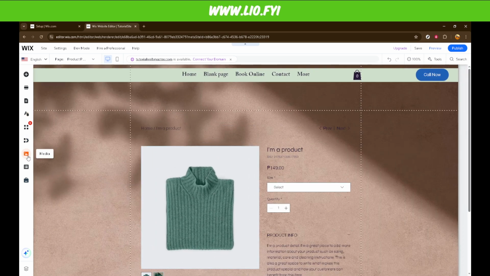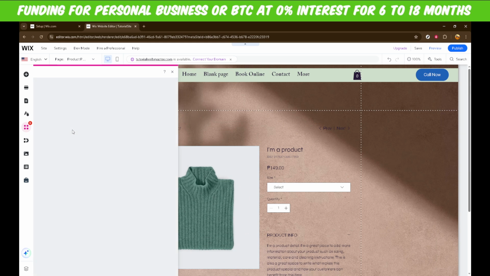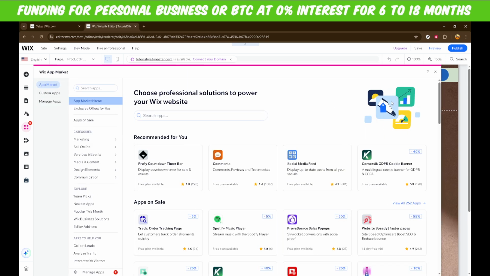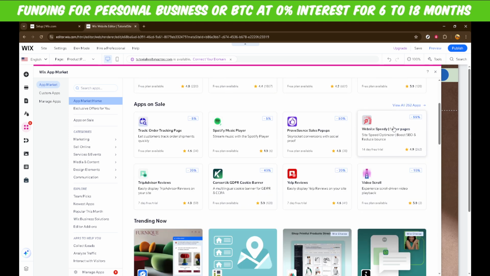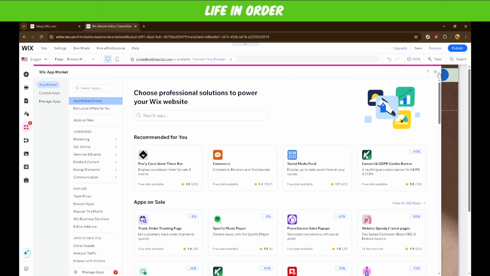If you're seeking additional features, click on Add Apps. The Wix App Market offers a selection of apps to extend your site's capabilities, from social media integrations to booking systems. Adding apps can significantly enhance both your website's functionality and your visitors' experience.